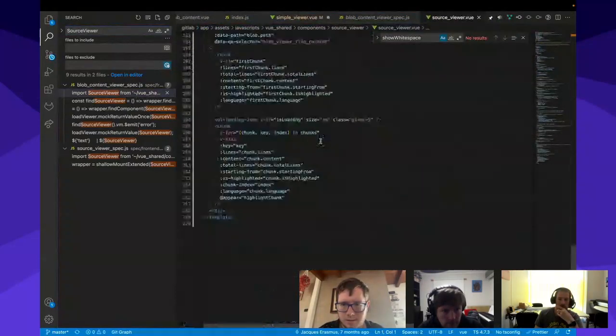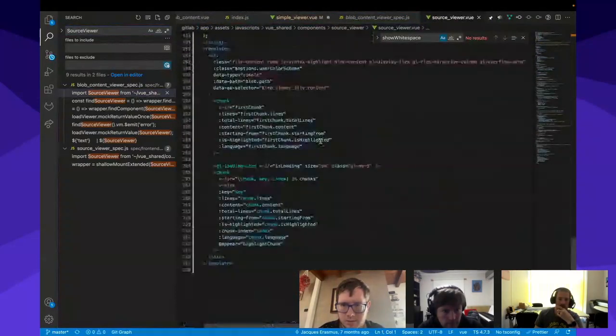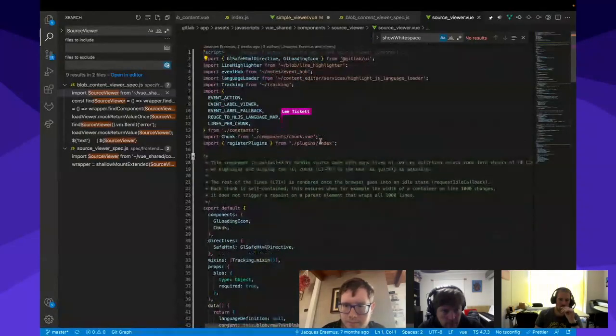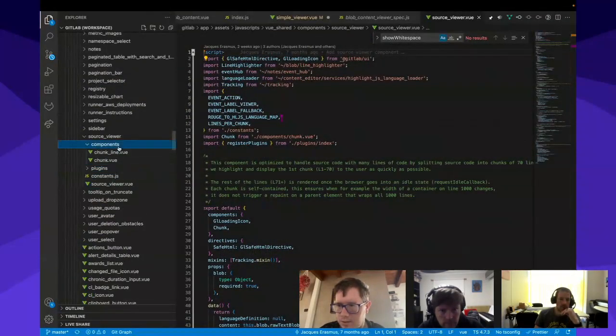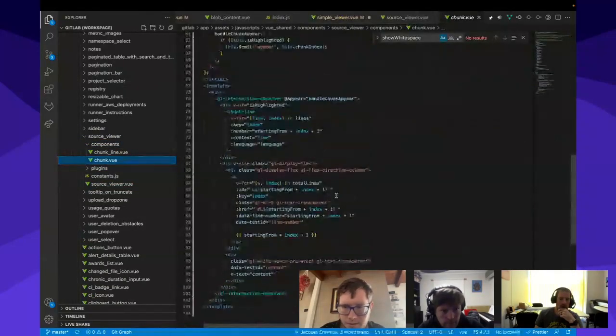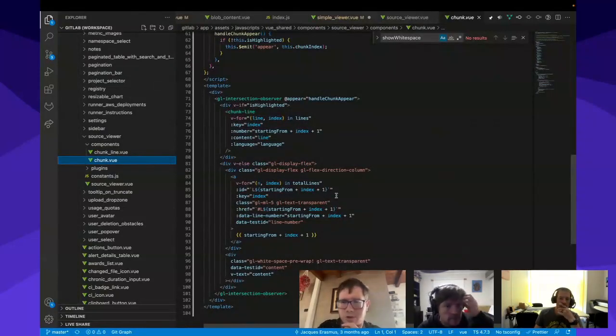Okay. Chunk. And what is this chunk? Components chunk. Oh yeah, I guess this is because of it. But still, the chunk is rendering the href as hash L and line number.